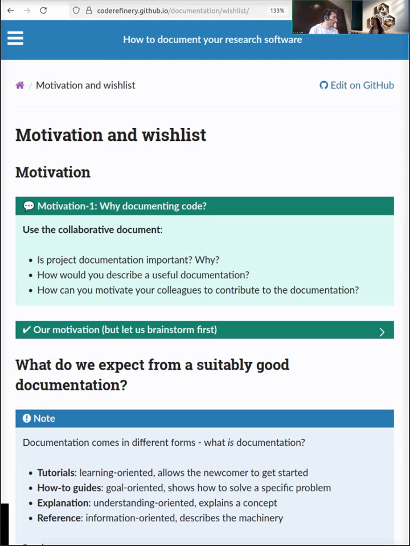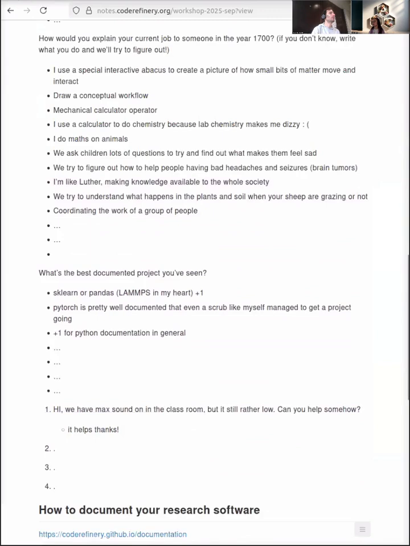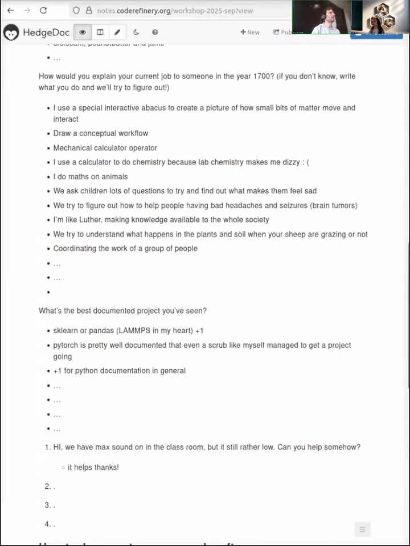And so, how would you describe a useful documentation? Easy understanding. Can you share the notes, or I can share the notes. No, I can share the notes here. Okay. Yeah, it's a good thing to do now.